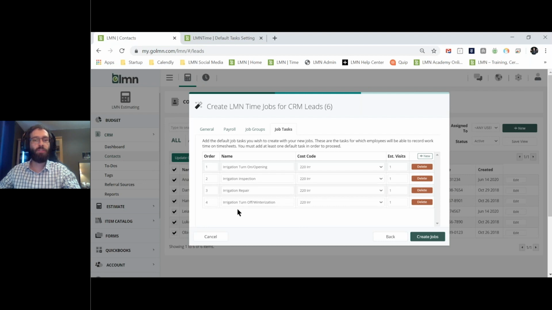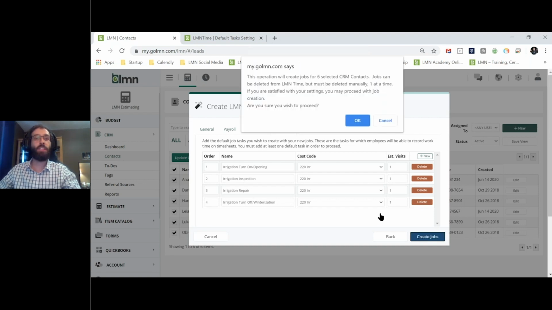And there's the 4 default tasks that came up based on, again, the settings that I had in LMN time. They automatically show up with their cost codes. And I would take these 6 customers here and hit create jobs. And I'm going to create those 6 jobs identical in LMN time, ready to be tracked, ready to be scheduled.